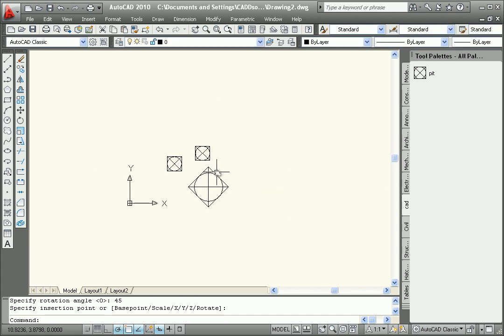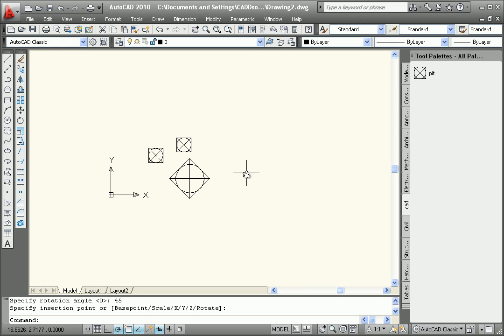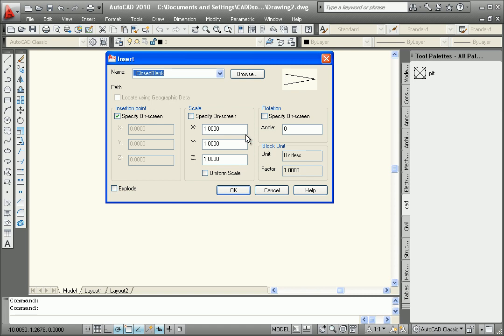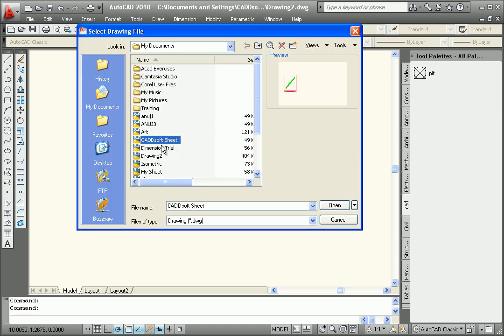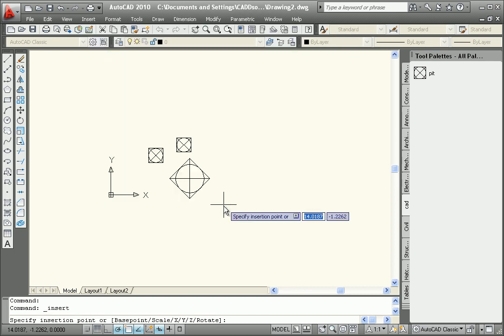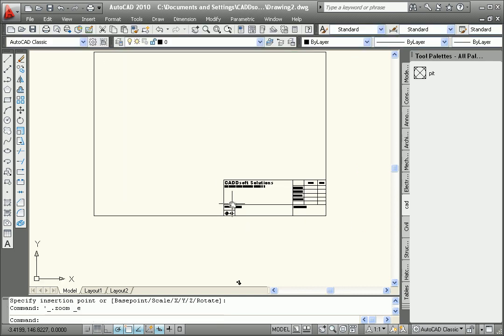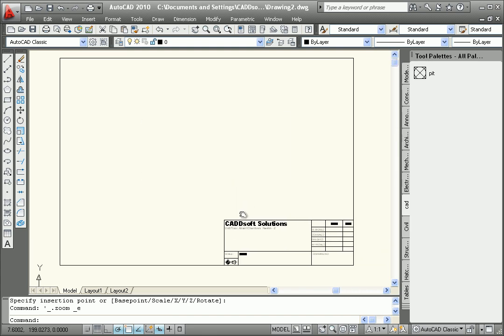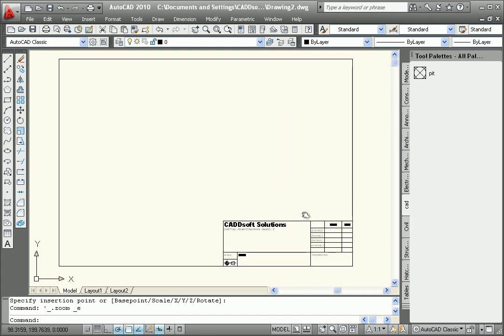Same way, the most used block will be a drawing sheet. We already learned how to create the drawing sheet and title format. That you can insert here using insert command, insert block, browse the sheet you have created, open, OK, click. So this drawing sheet is there that we have created in the tutorial 8.